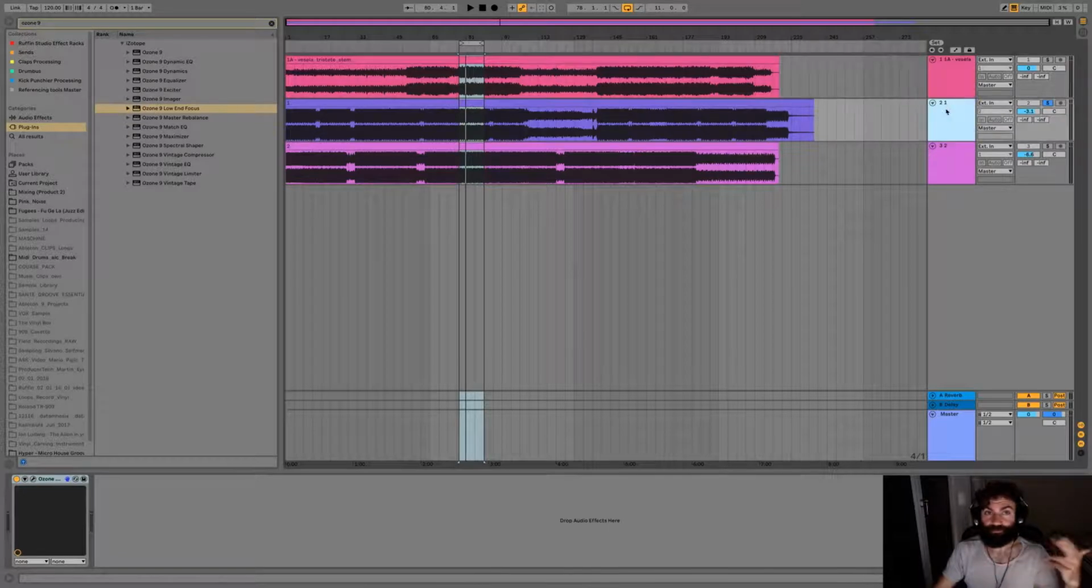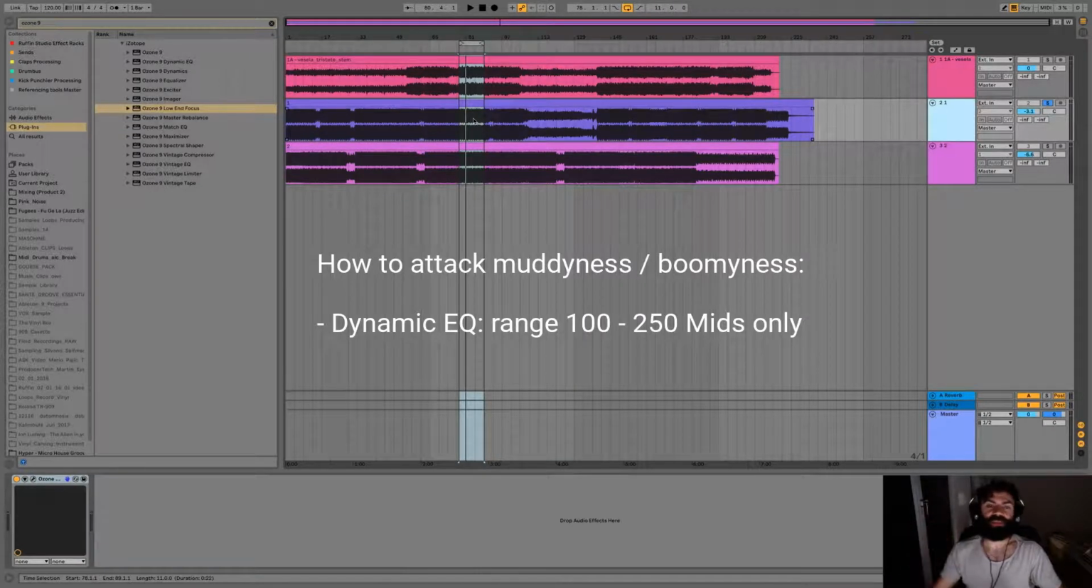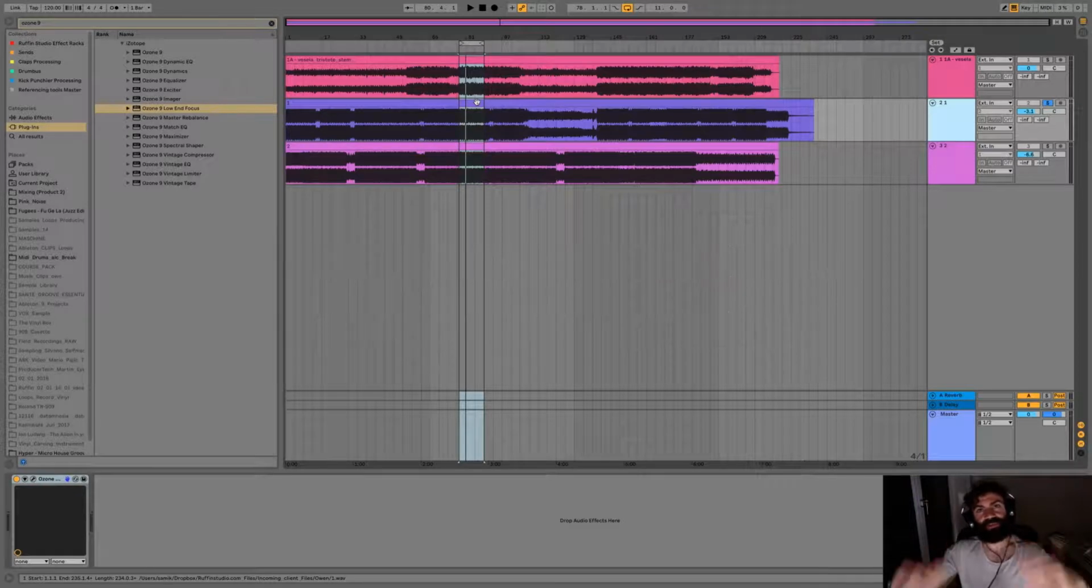Then we have the low end, right? Maybe we can work for the muddiness just on the mid channel, like I did before on this track. Just make a little dip, or maybe with the dynamic EQ, just that it works in the mid channel in this certain frequency range from 100 to 250, just taking out the muddy frequency.